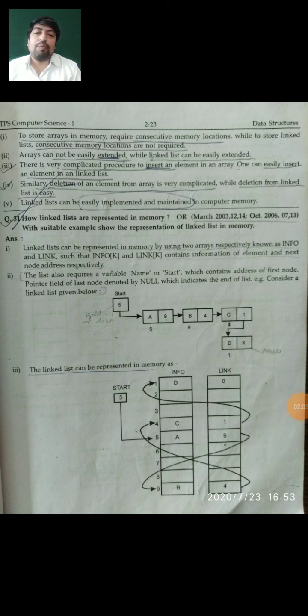See the second point. The list also requires a variable named start, which contains the address of the first node. The pointer field of the last node is denoted by null, which indicates the end of the list. I have already discussed the point about null. Null is the address of the last node, because the last node is not connected with a next node, so the address part will contain the null pointer. Null means nothing is there.